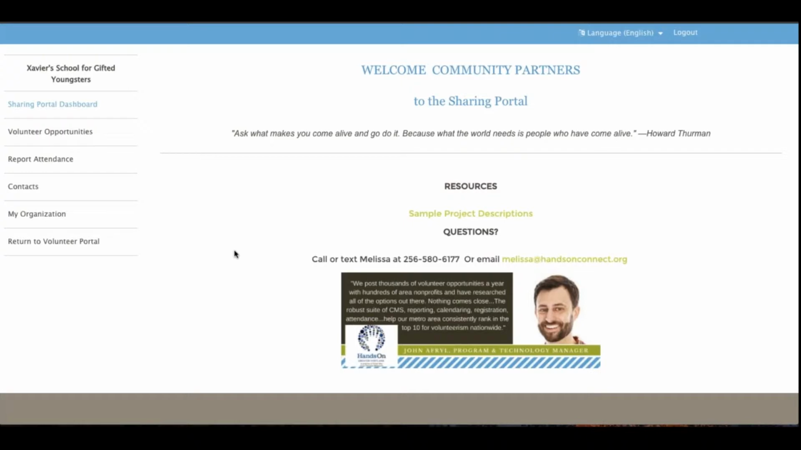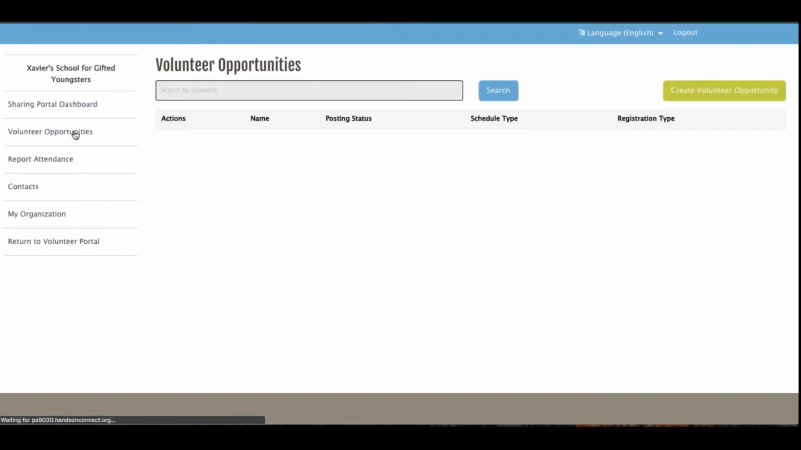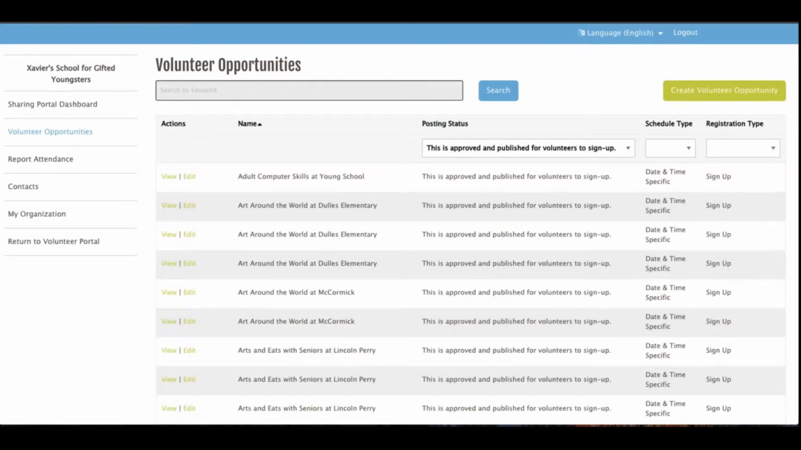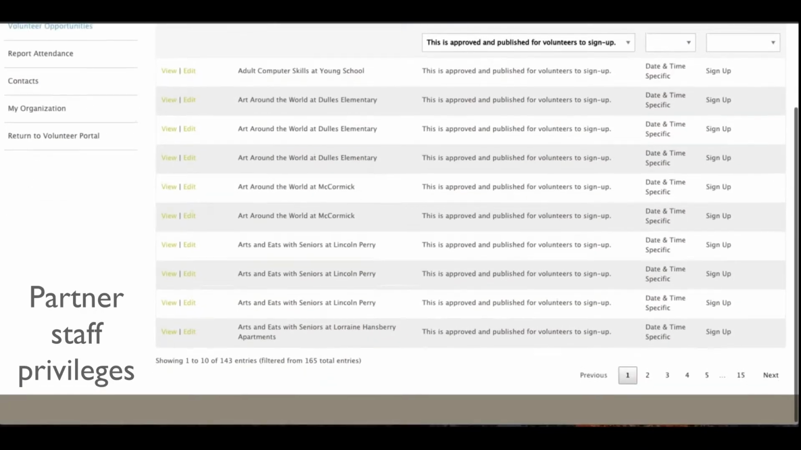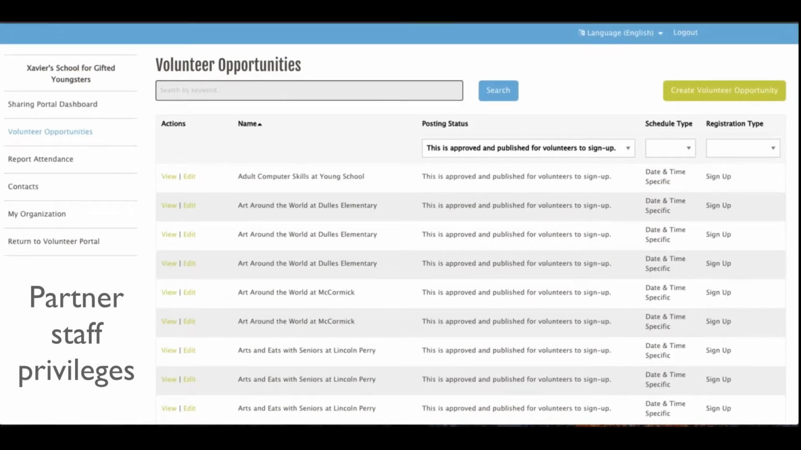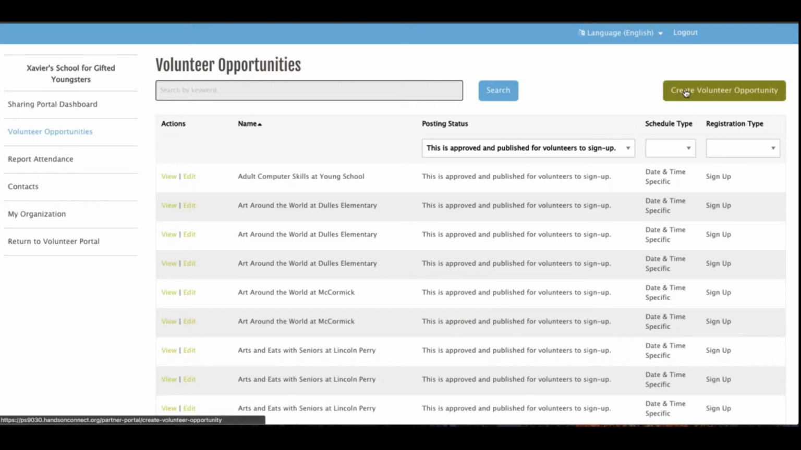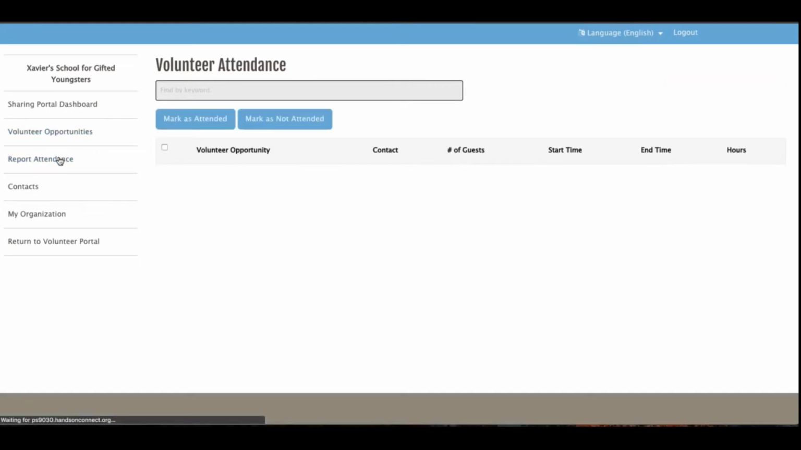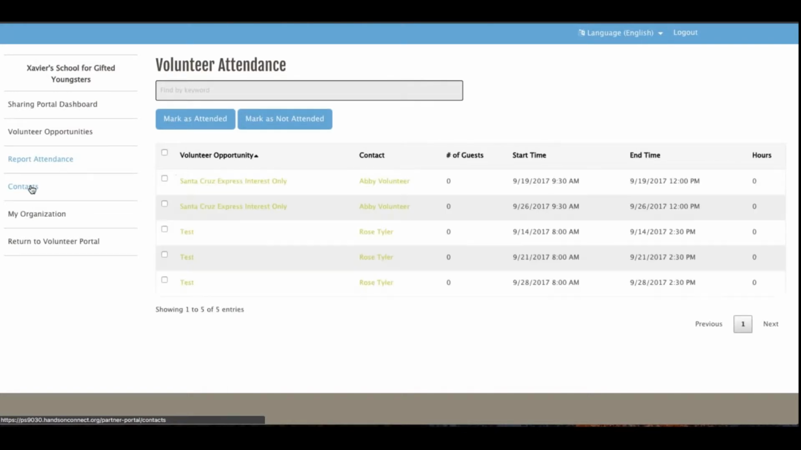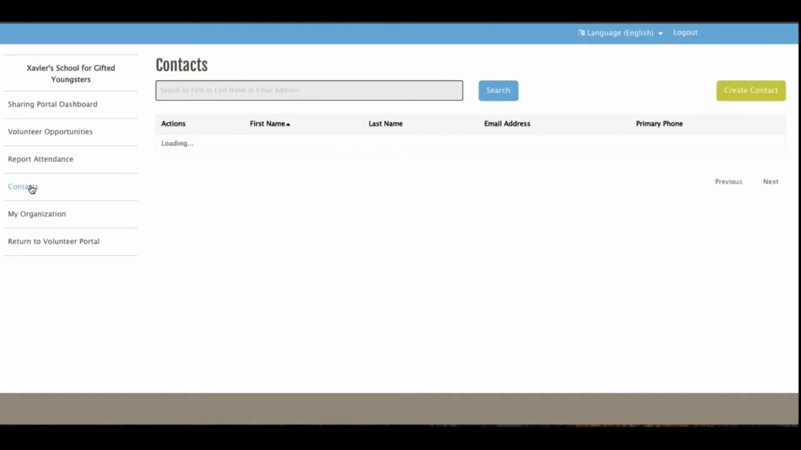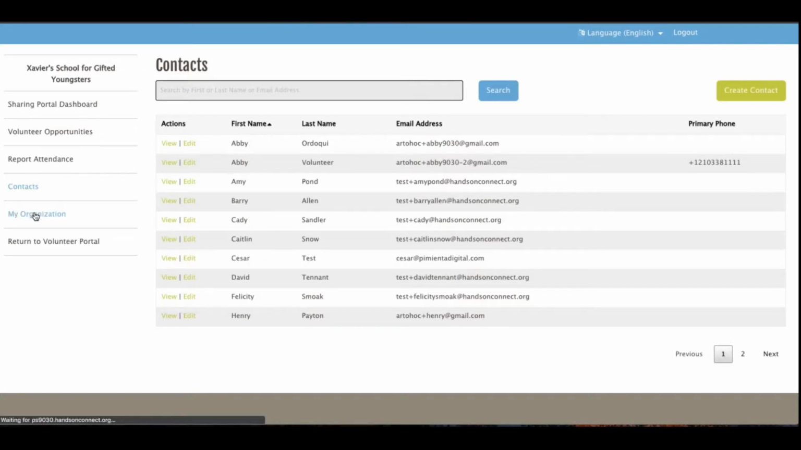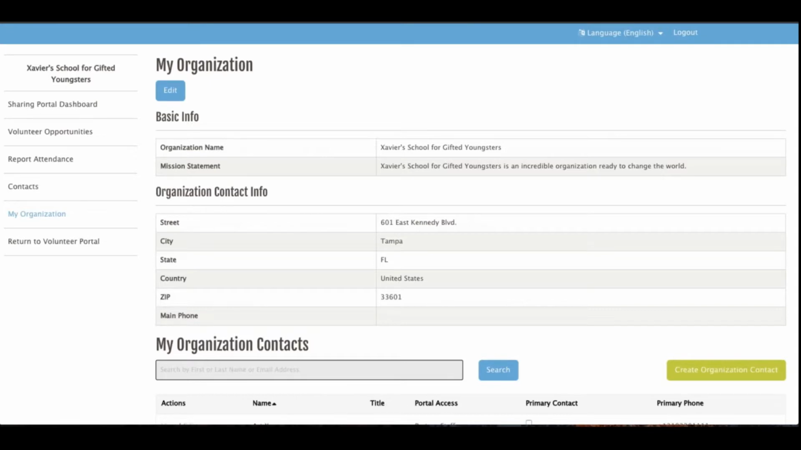And so you see on the sharing portal page, he can create volunteer opportunities, but he sees all the opportunities that are related to the organization that he's associated with. If he were a volunteer leader, he would only see the volunteer opportunities where he is a volunteer leader. So he wouldn't see every single one of these. That's the sharing model. The permission settings allow him to create volunteer opportunity, to report attendance, to see all the contacts associated with his specific organization, and to update and edit his organization itself.